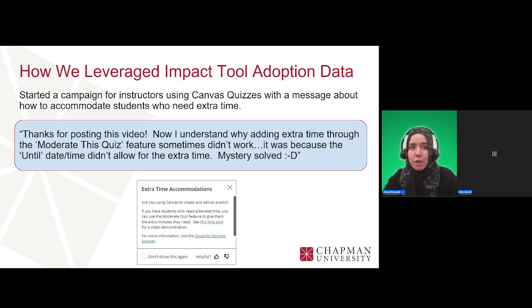And in the message, we shared a blog post with a short video that we created about how to use the Moderate Quiz feature in Canvas to give students extra minutes for a quiz, and also explaining the different settings and what to be aware of.